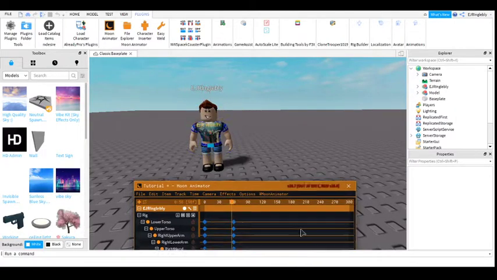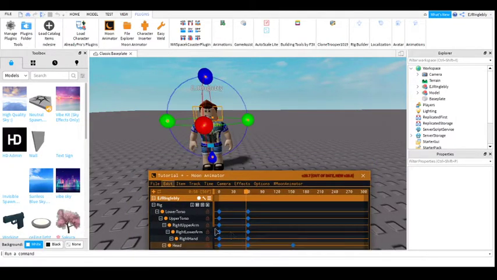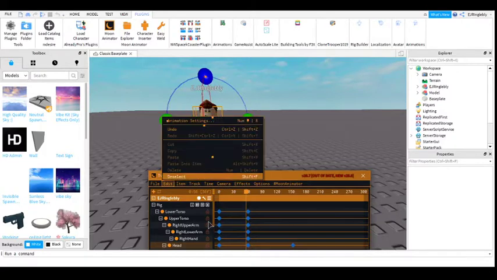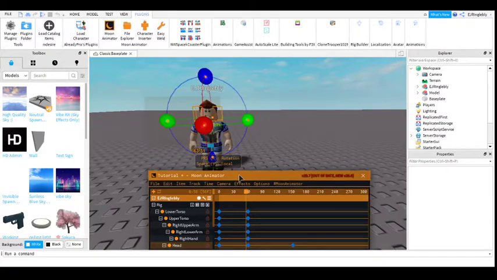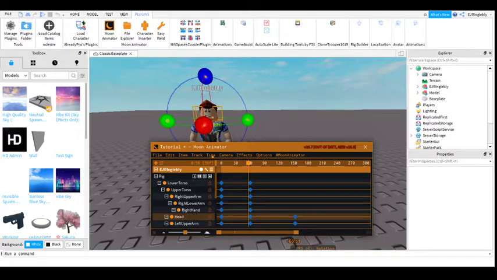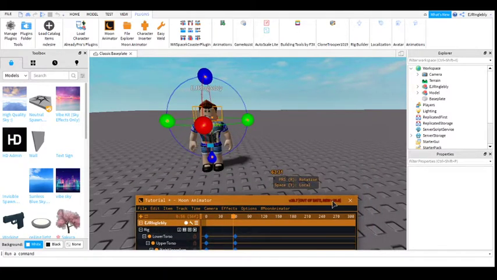Also, if you want to make your track a tiny bit longer, just click Edit, then click Animation Settings, then choose how long you want your track to be. I think I'm going to have mine 10. Then click Confirm. Then you'll have this line you can drag along the bottom to do some more stuff. Okay, so that's how you edit just the character.